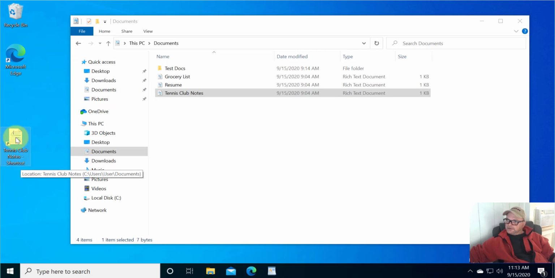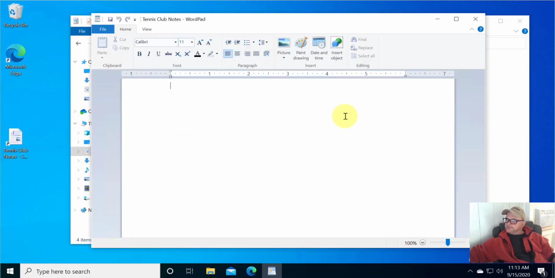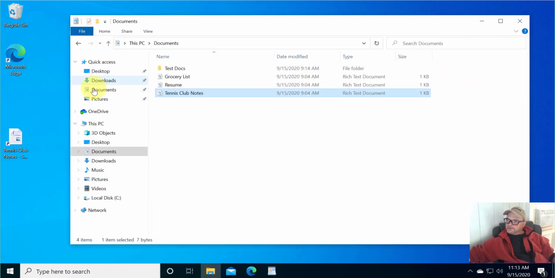So there it is, tennis club notes, and when I double click it, it'll take me to the actual document, which happens to be blank. So I can delete the shortcut when I'm done with it, and then I know that everything's still where it is in the documents folder. That is the short, quick, dirty explanation of shortcuts.